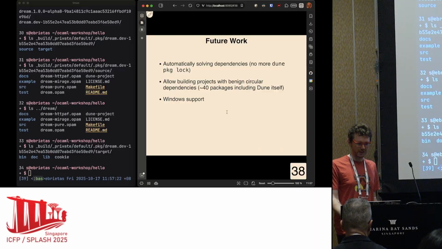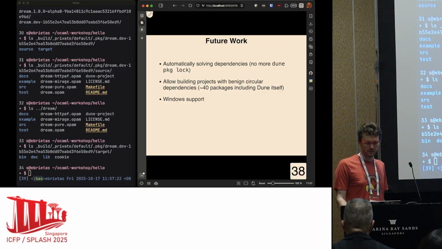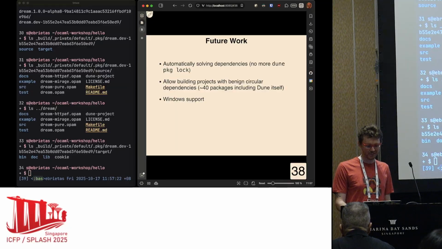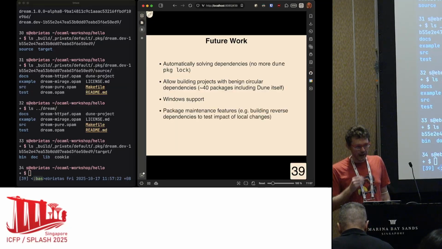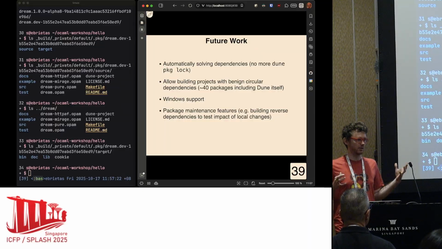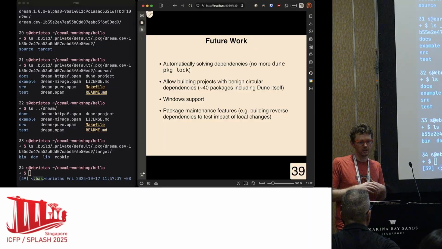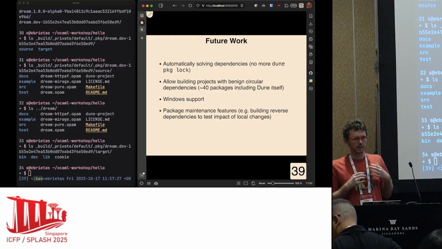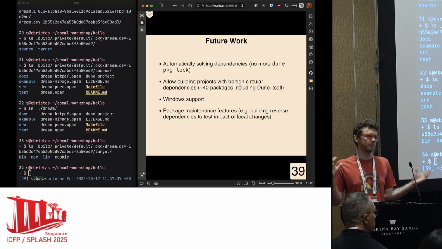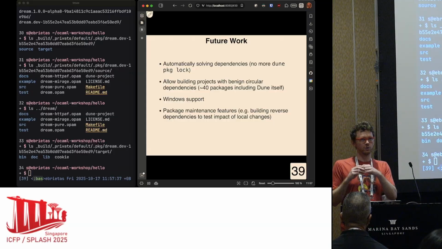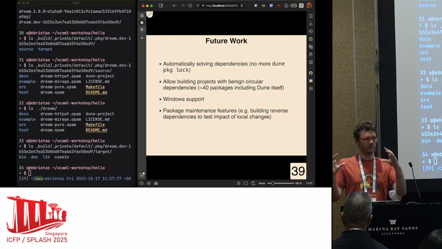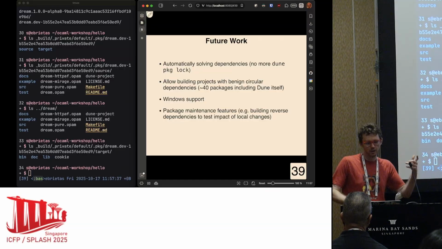Currently, Dune Package Management only works on Linux and Mac OS. At some point, we'll add Windows support. Adding additional features to make it possible to manage the life cycle of a package, such as automatically building all of the reverse dependencies of a package and testing your local changes in the context of those reverse dependencies, similar to the pin example I gave earlier, but kind of inverted.